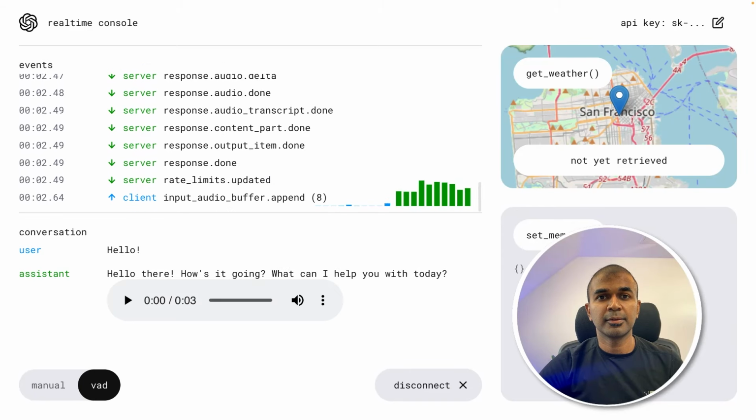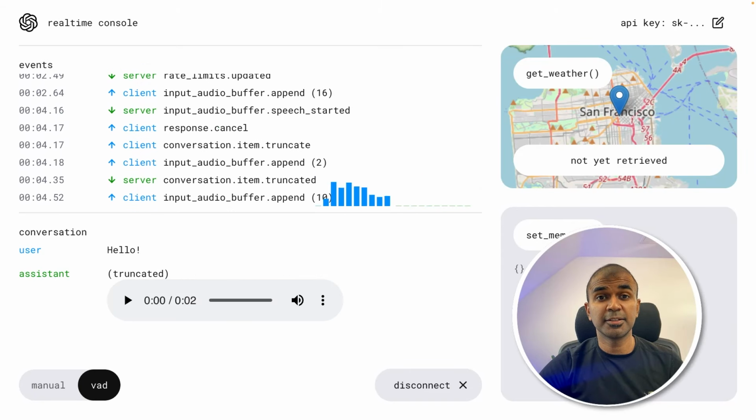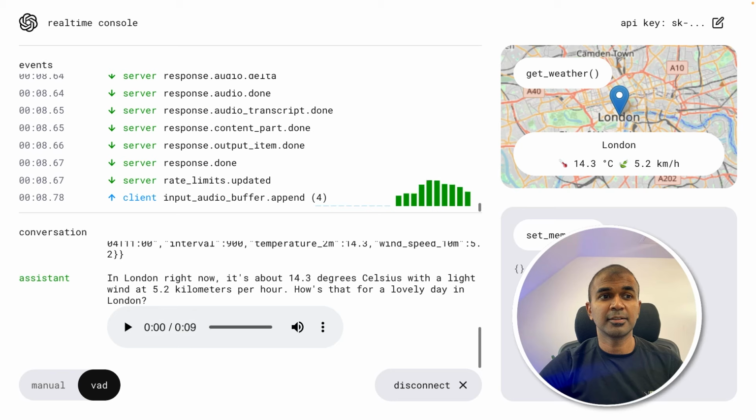Hello there. How's it going? What is the weather in London? In London right now, it's about 14.3 degrees Celsius with a light wind at 5.2 kilometers per hour.